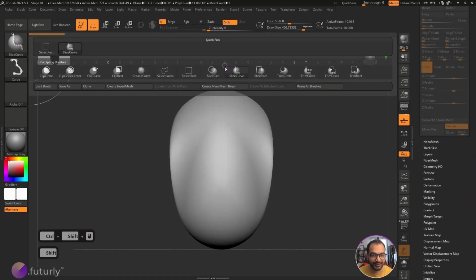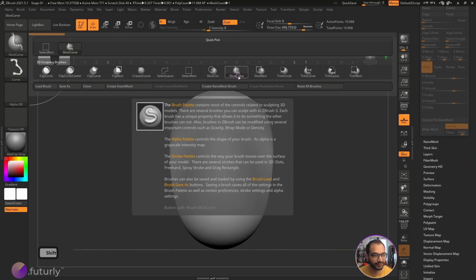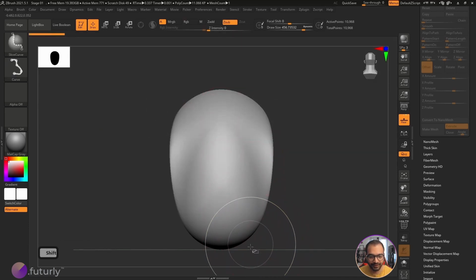So I have Slice Curve. So Control-Shift and Slice Curve. All right. I'm going to hold Control-Shift. Please be aware that these things only work when you have Control-Shift turned on, and then you need to left-click and drag.